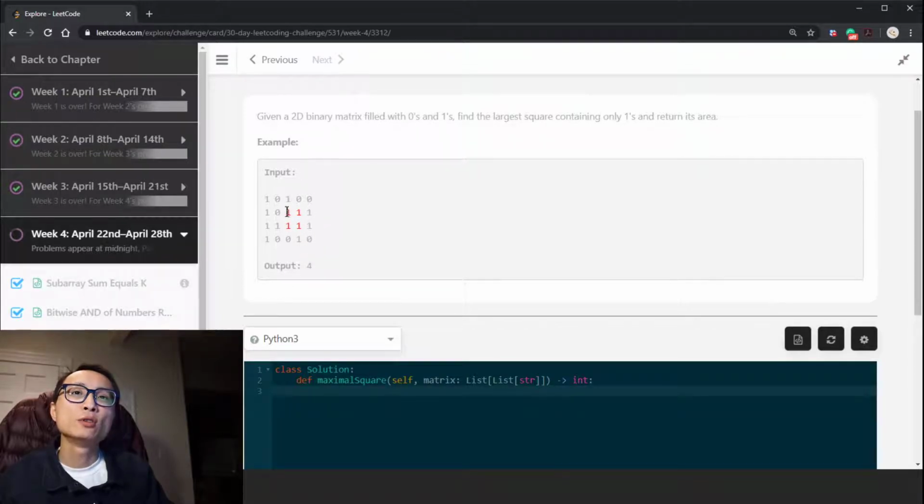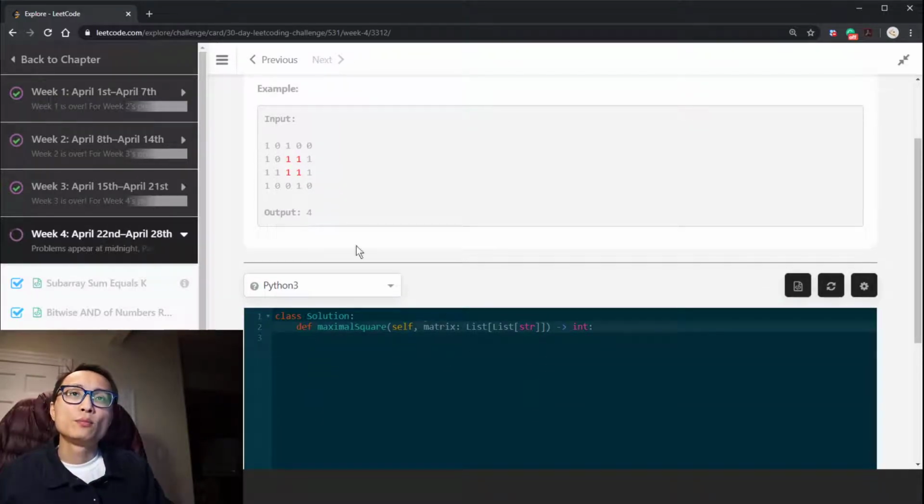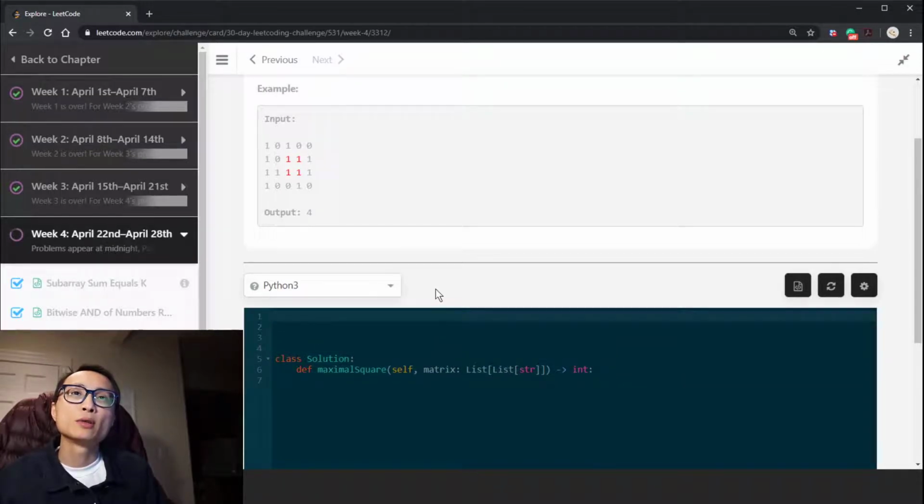And we actually have multiple of that, the largest square. We can just shift this red square towards right by 1 column. We have another one. So this is a pretty straightforward dynamic programming question.